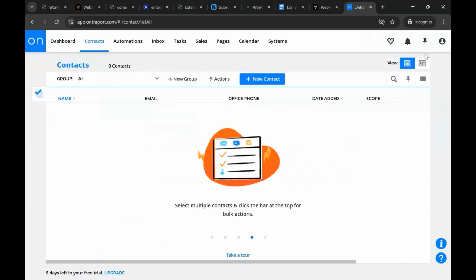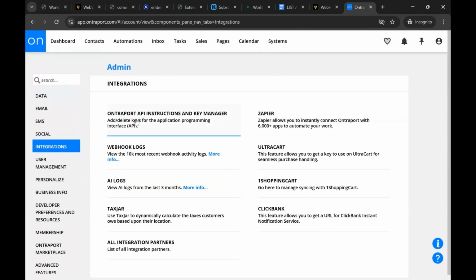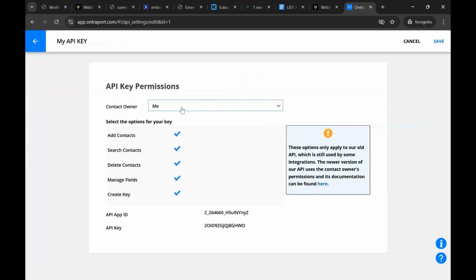How do we get those keys? You come here: Administration, Integrations, then the Ontraport API instructions and key manager, and you can create a new API key. We've already created one, so let's choose one. Okay, we have the API key, we copy it, and then we go look for the API ID.